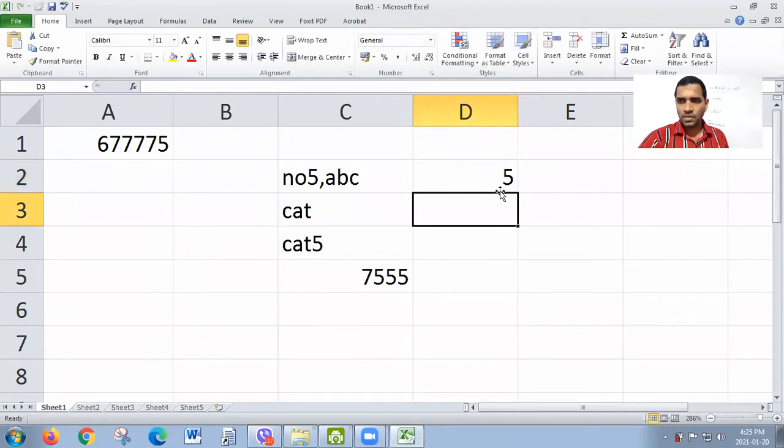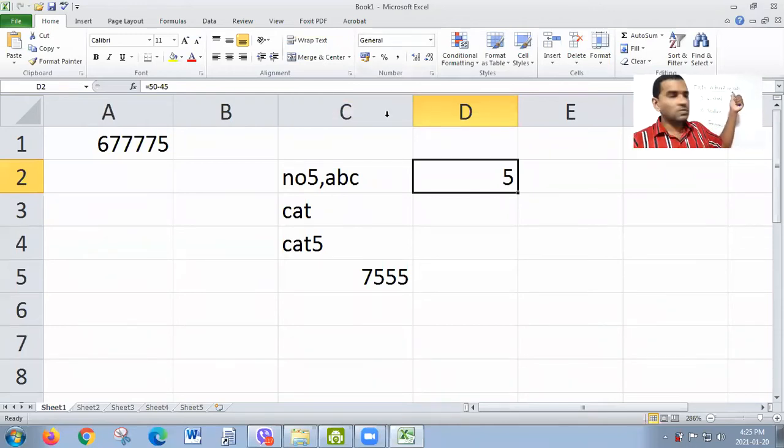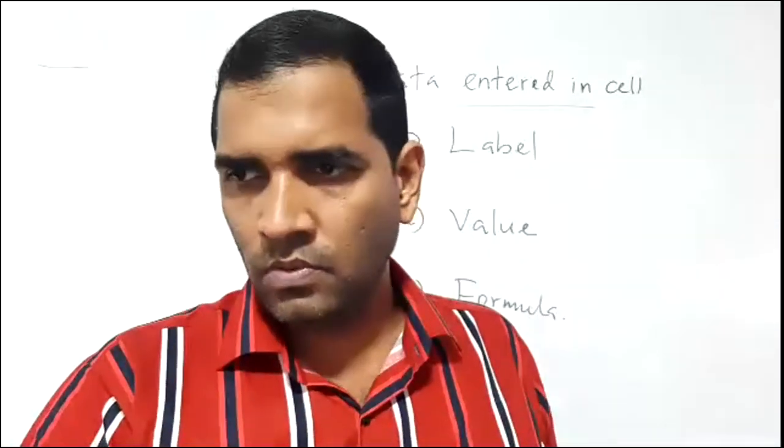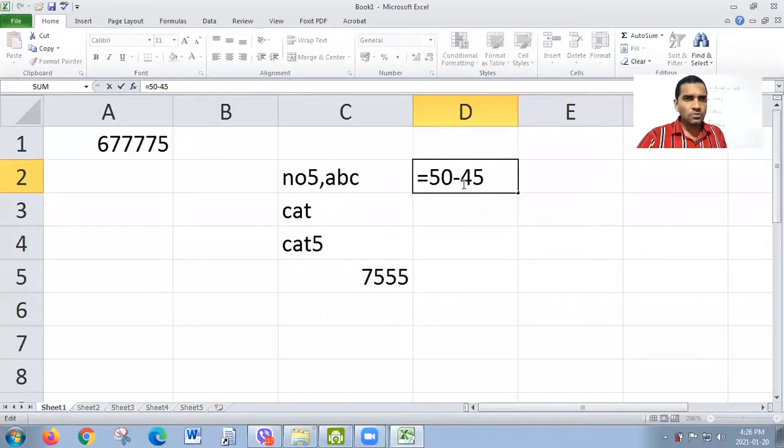Let me press the enter key. Now see, now I got the number 5. So now maybe the result is the value. Look at this. This is in the right alignment. So it is value. But this is not the one which I talked about. Look at my heading. My heading is data entered in a cell. So did I enter the number 5? No, right? I typed this one. So this is the formula. This is entered in D2. Maybe the result of this formula is a number or is a label. That may not be the point. So we have to focus on the data which we entered, right? So this is called formula.